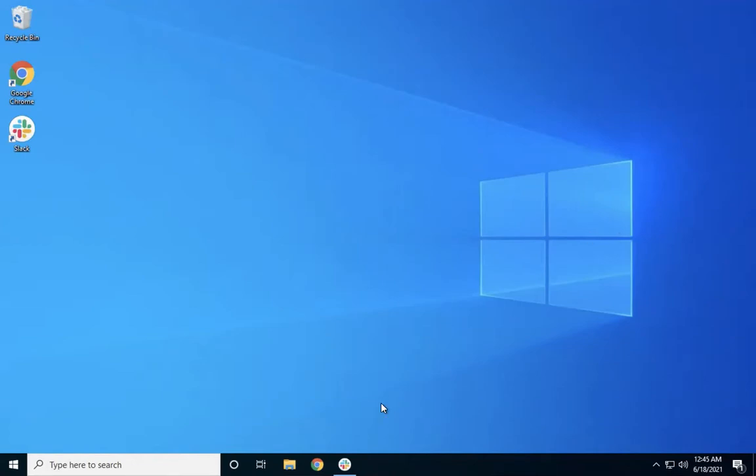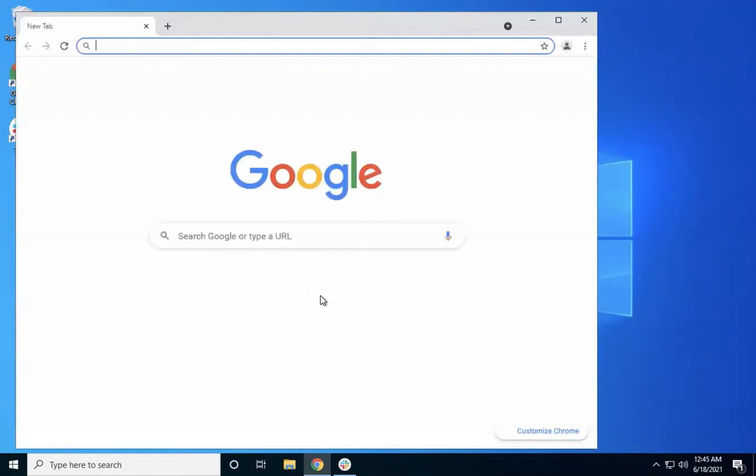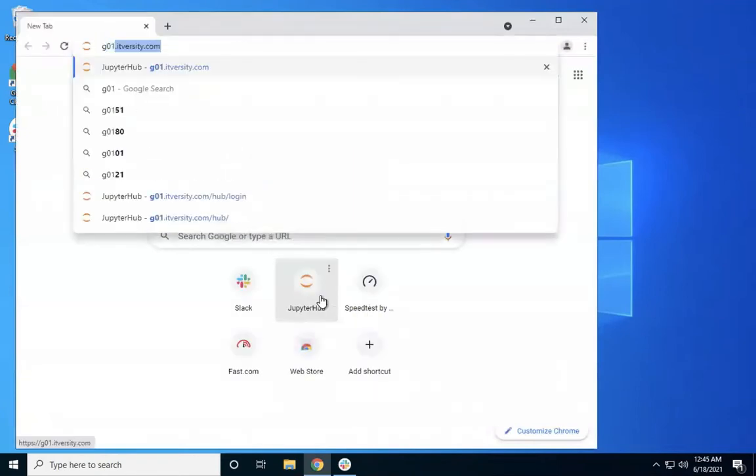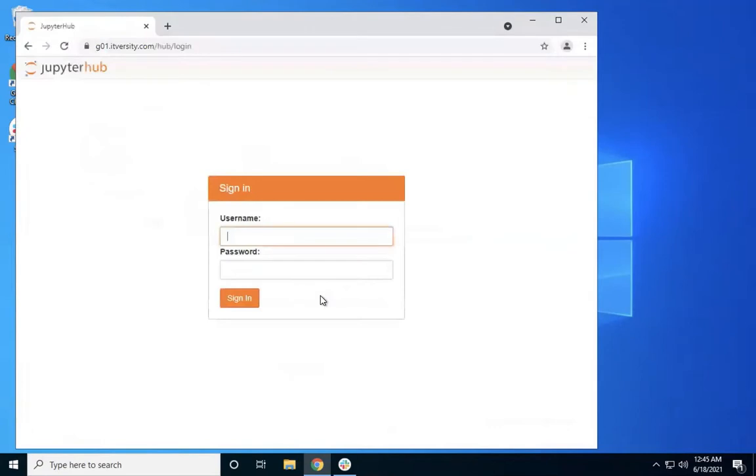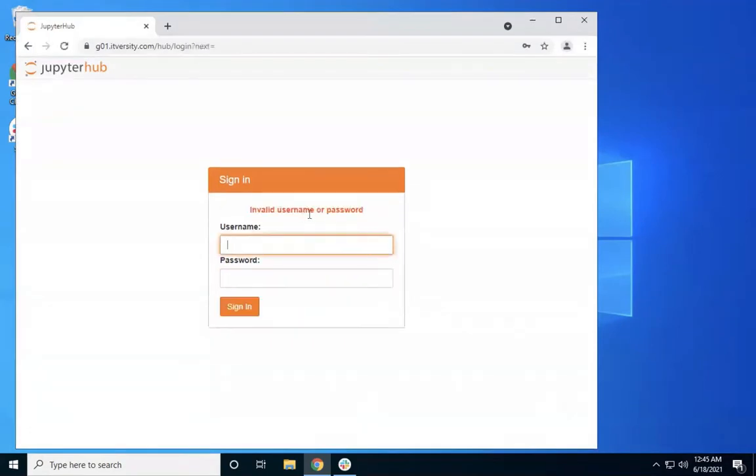Now let me first create a scenario. I am just opening the browser and I'm going to g01.itverse.com. I'm just using it for demo. You have to follow these in case of any issues you run into where sharing a screenshot is required. Now I can enter some random username and some random password, clicking on sign in. Now it is throwing invalid username or password. Now you have to take the screenshot of this and share it with us, highlighting the invalid username. Let's suppose that is the use case.